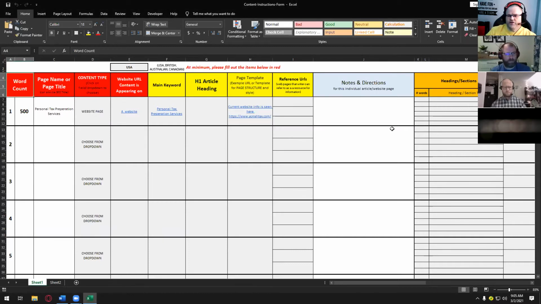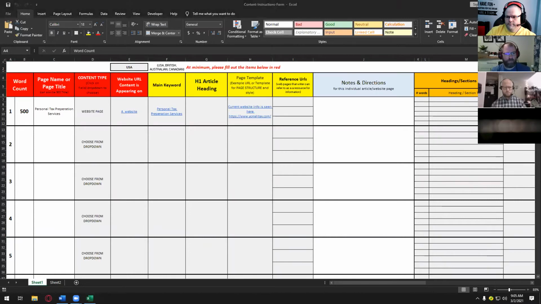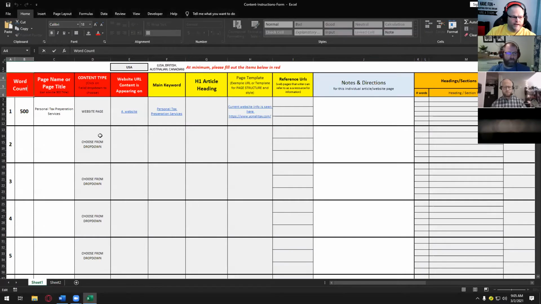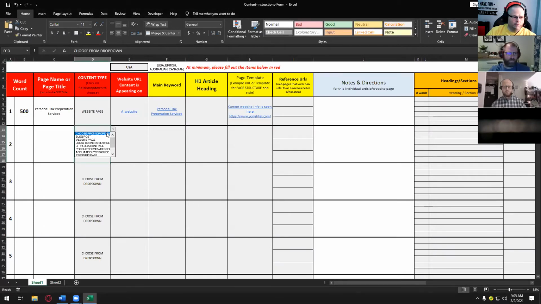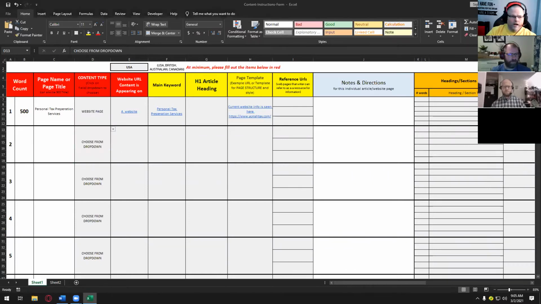Then we have the page name. And then we have the content type. Is it for a web page? Is it for a blog post, a local business service, a city location page? Is it for a product review description, affiliate buyers, press release, article rewrite, local geo page, or a custom page or mother page, which means pillar? So you choose what type of content it's going to be.